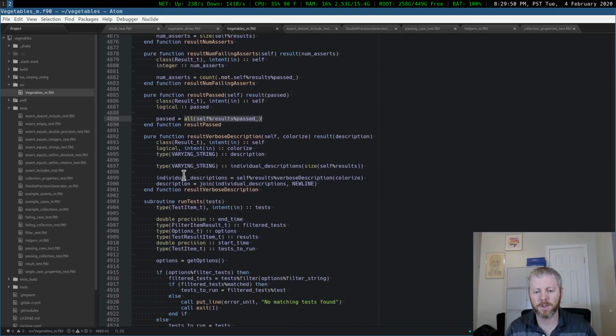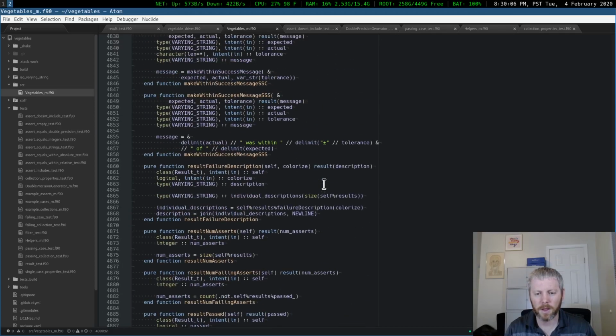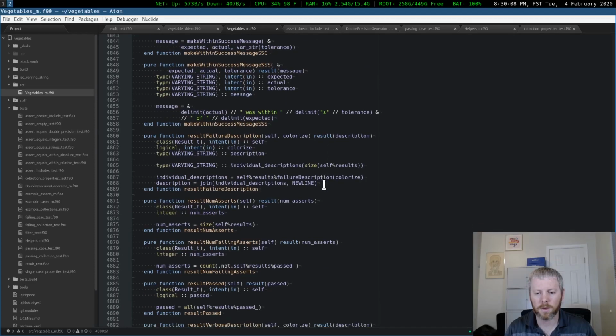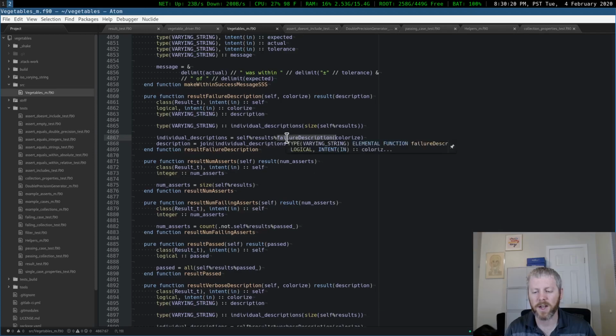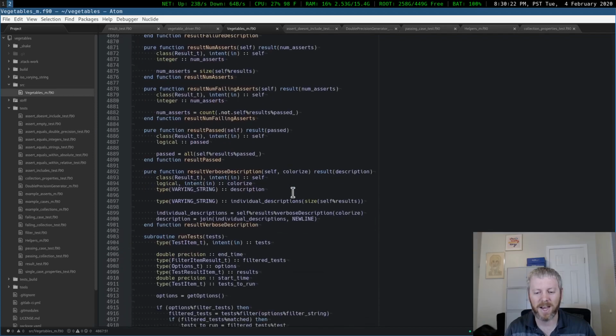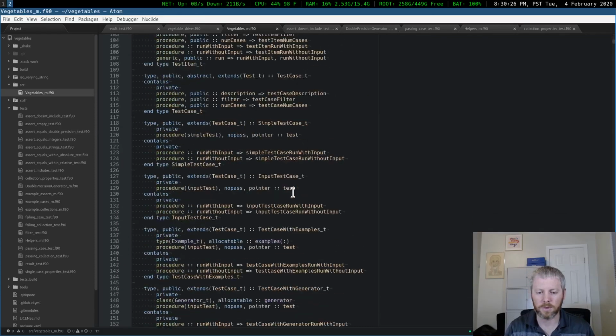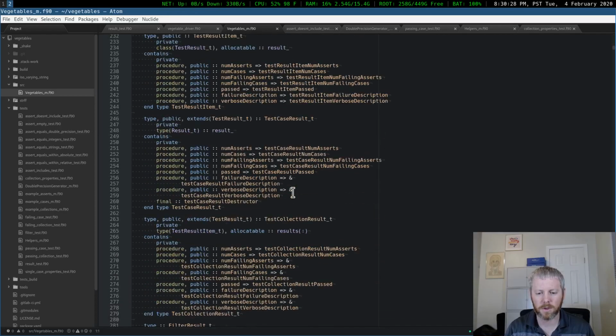And the result verbose description is, for each individual result, we do a verbose description and then join them together with new lines. And then the result failure description is the same. However, the failure descriptions will likely be empty if that assertion actually passed. So we'll go look at the individual results functions.